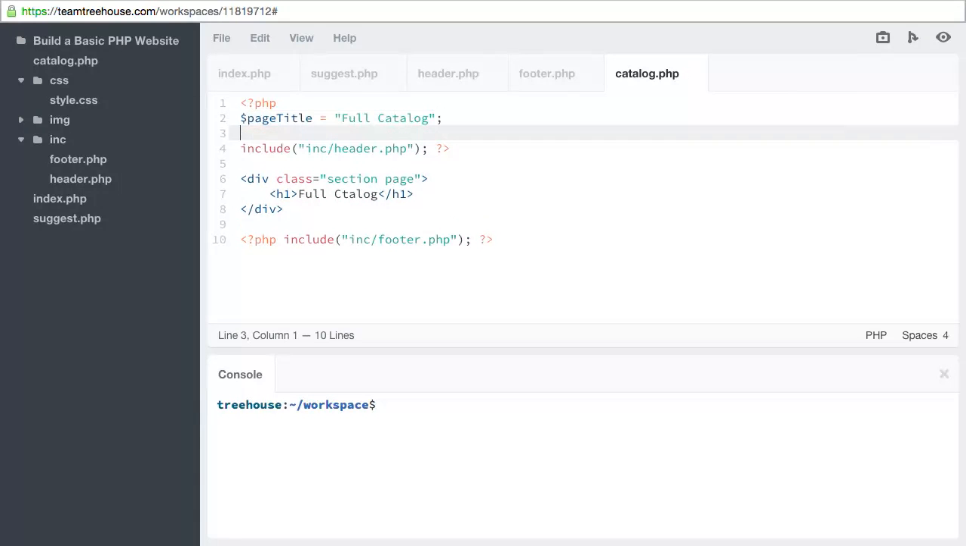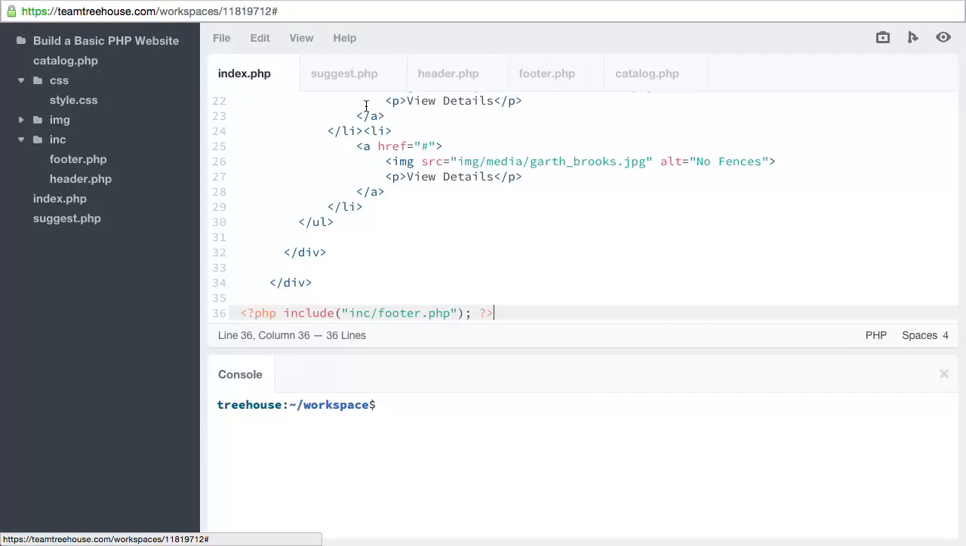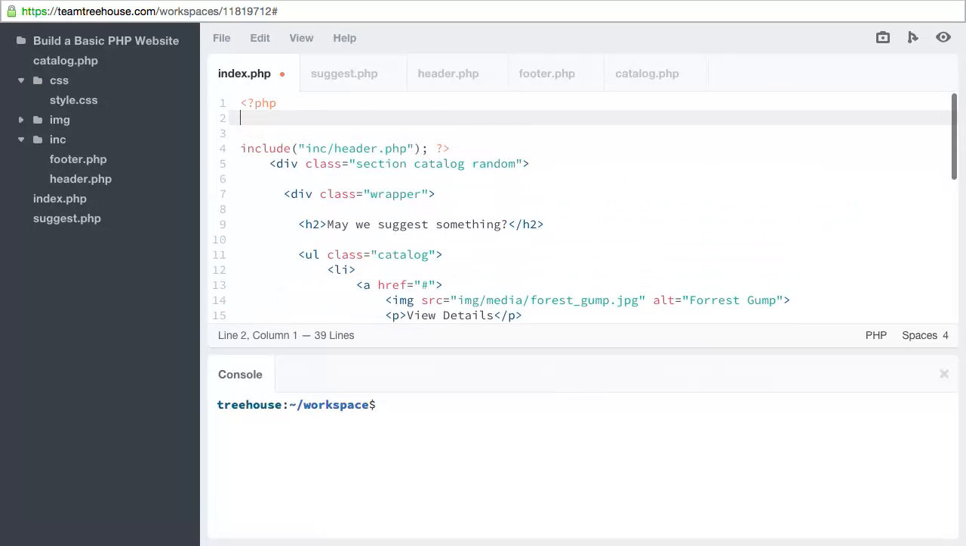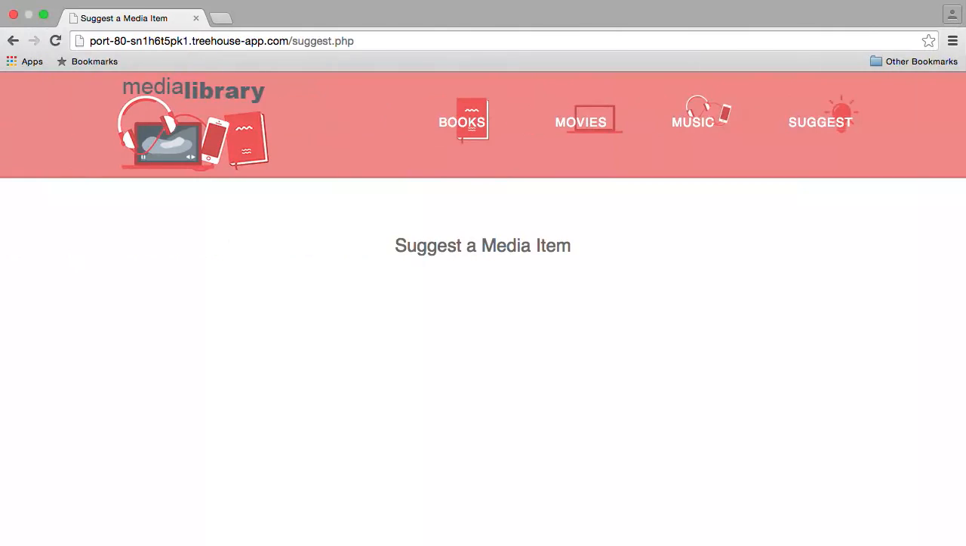Now let's go into index.php and do the same thing. A new variable, page title, and we'll assign this the value of "Personal Media Library." Now let's go back to our browser. As we click through the menu, you can see our title changing as we go.